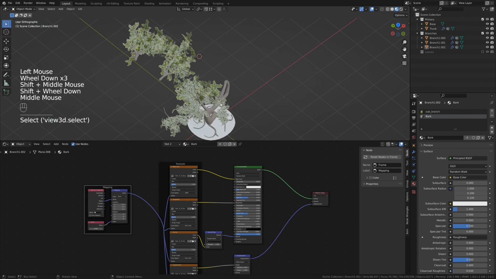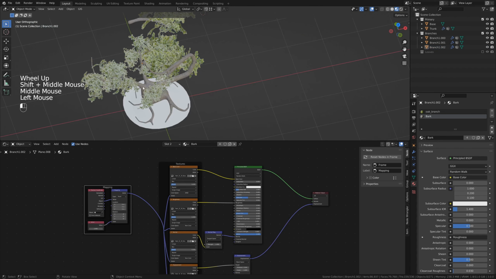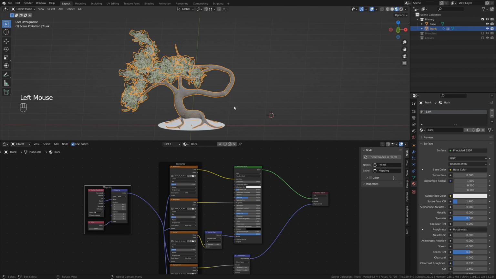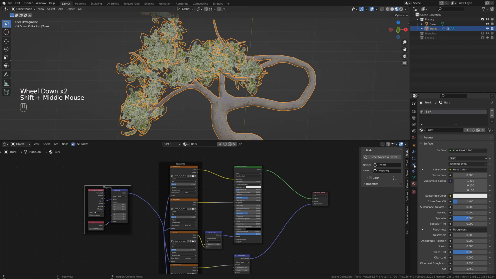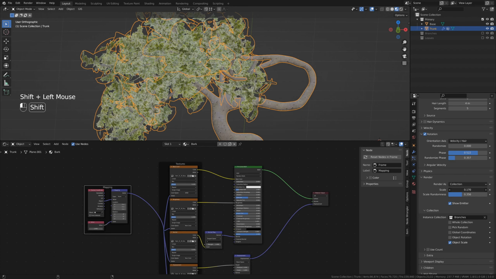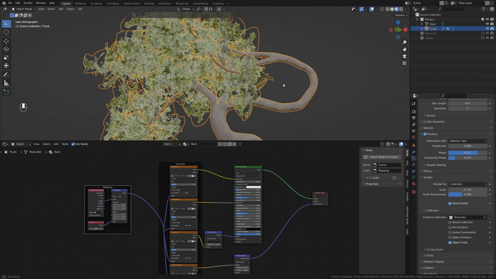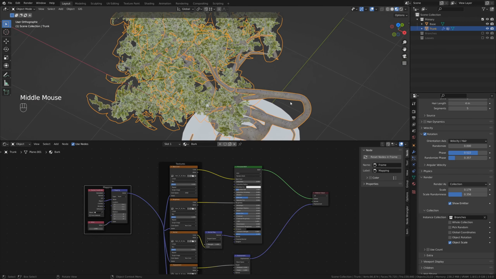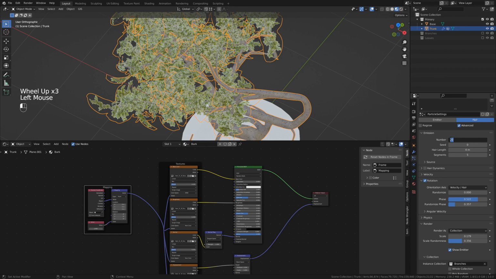Now that our branches are somewhat thinner, we can go back to our particle system on our tree and adjust the scale a little more. And if your distribution of these is not great, you can go back and continue painting on the branches. We can change how many actually show up.